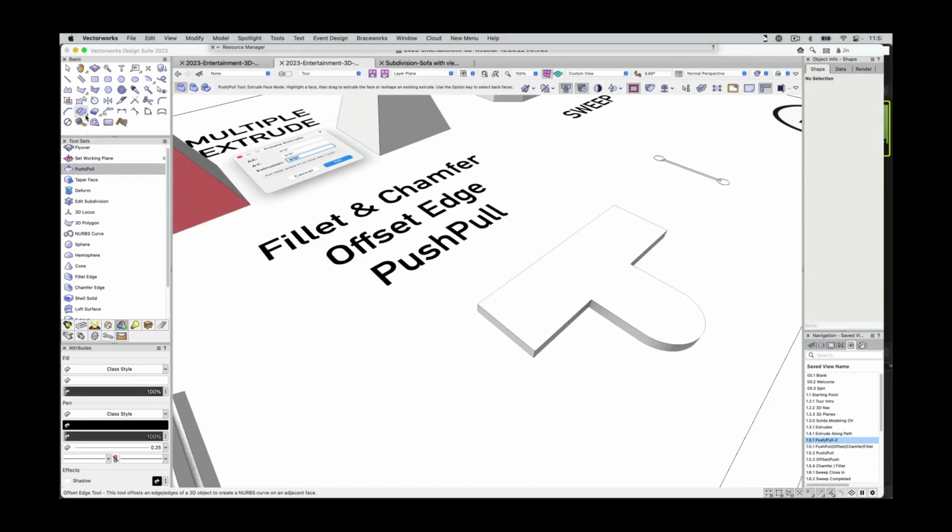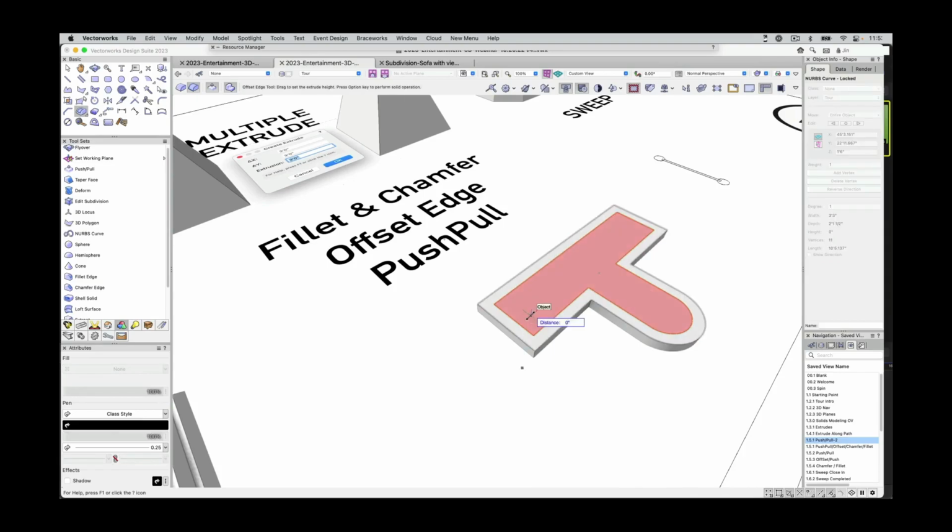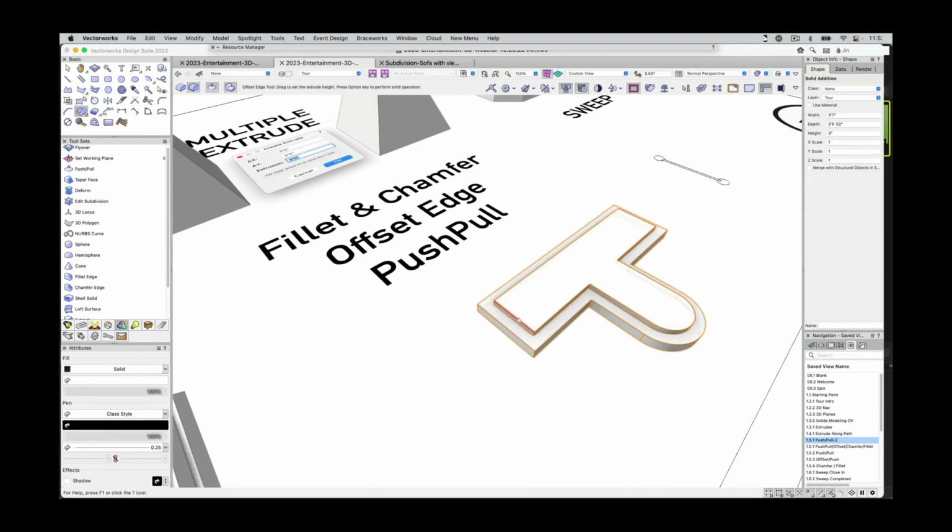Next, we're going to go into the new offset edge tool. Two modes to this: select an edge or the edge loop mode. This will go right into a push-pull combine mode. We select an edge, selecting which arrow we want to go in direction. We will put in 2 inches and then select which face we want to extrude.